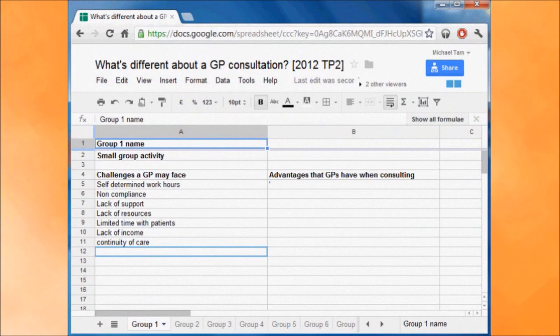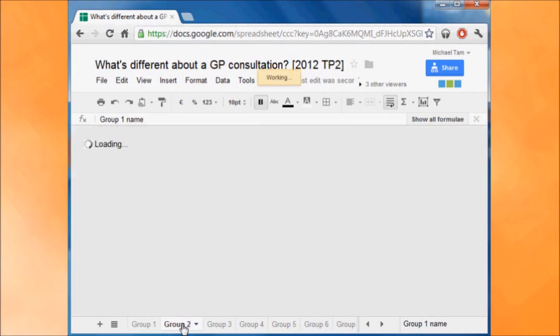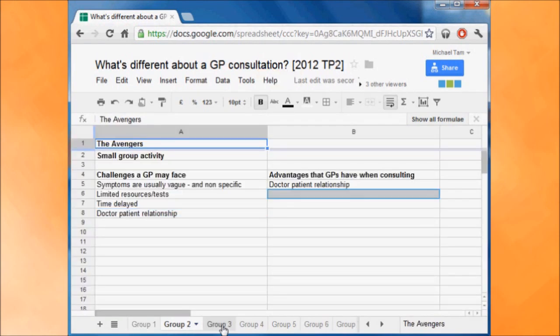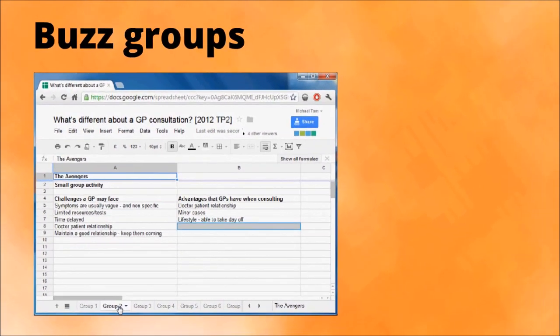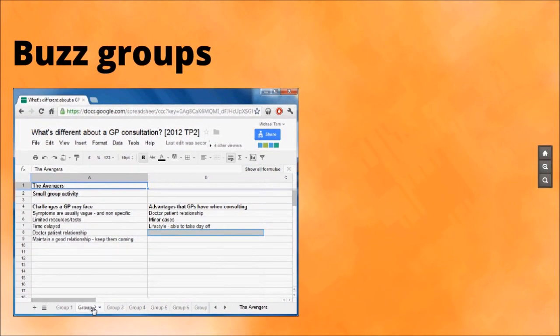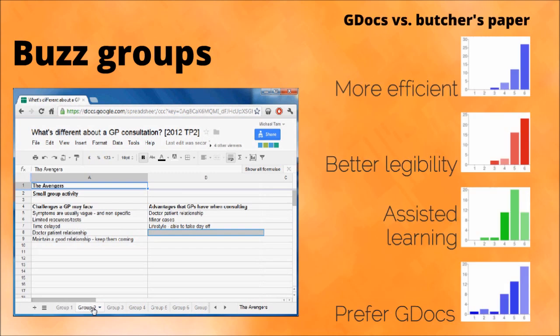Here's a short video clip of it in action from a class in 2012. You can see the students adding their ideas in the columns. Evaluation using self-report questionnaires comparing the use of Google Docs to butcher's paper. The students perceived that this method was more efficient, was more legible, assisted their learning, and they preferred it to writing on butcher's paper.